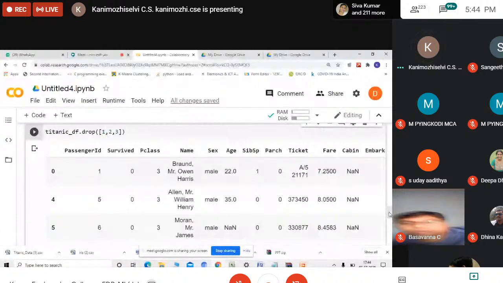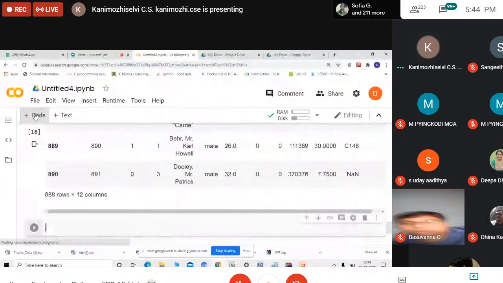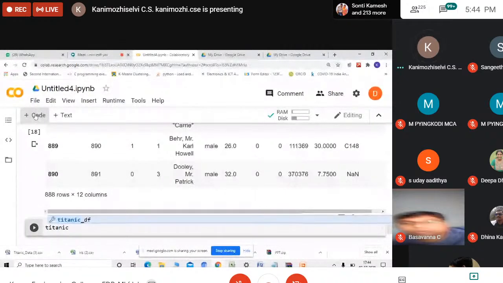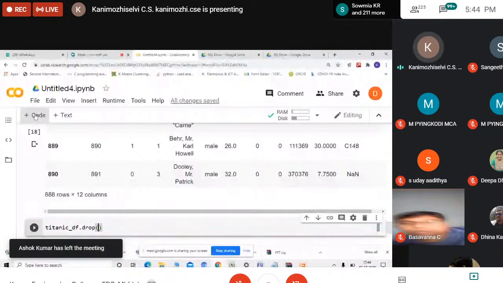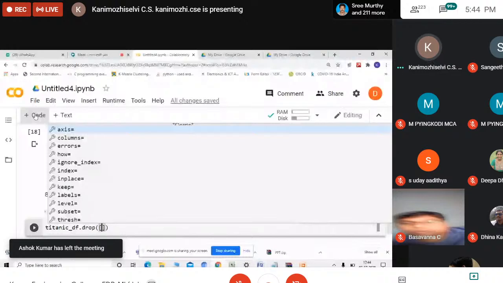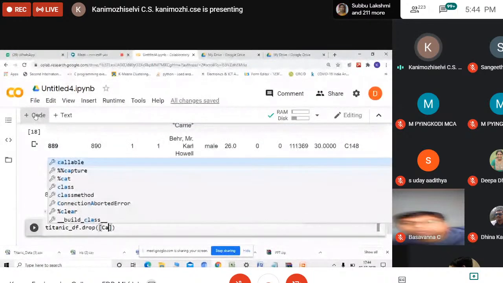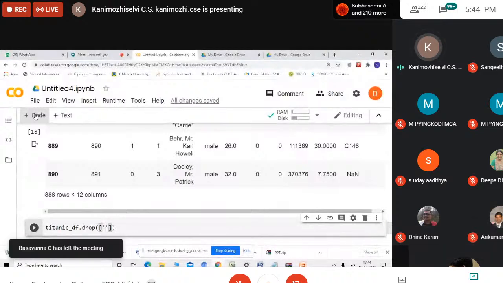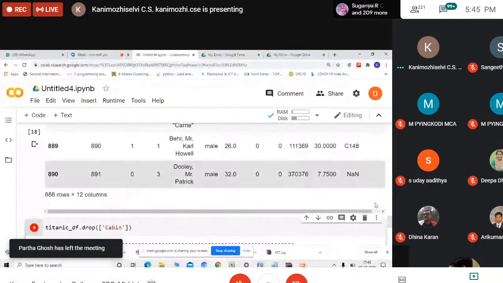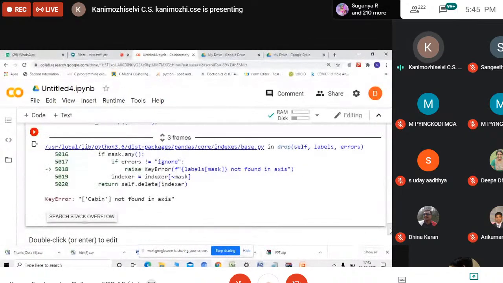Or otherwise you can do it like this. Df drop. Suppose I want to drop the cabin. So one particular column I want to drop. Then I have to specify the column name. Drop cabin. I have not specified within quotation. Yeah, it will show you now, cabin. And here I will get an error. So what is that error? You see, cabin not found in axis, right?